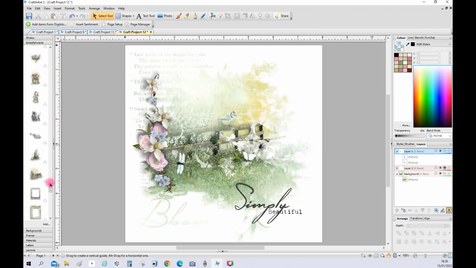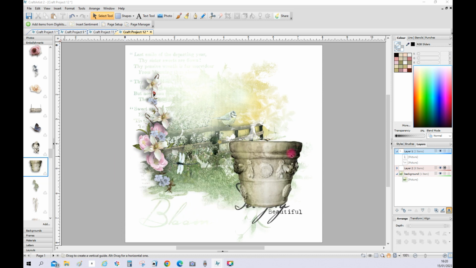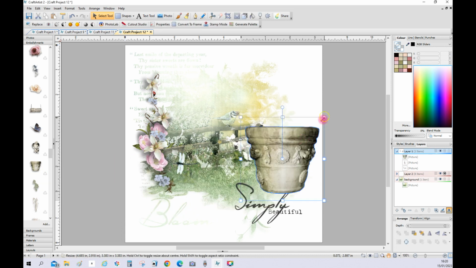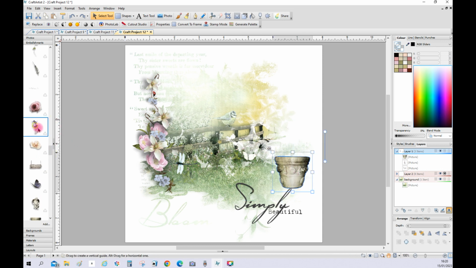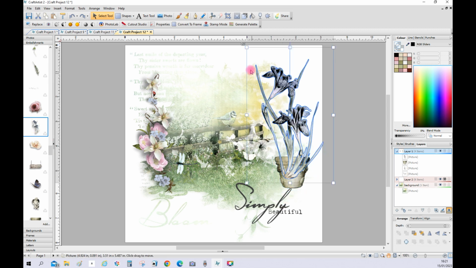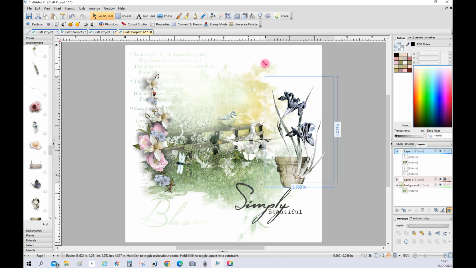So I'm just going to add a couple more images. No, I don't want that one. We've got a wheelbarrow or something. Oh, plant pot. Now then, we'll put a plant pot on. And then I'll add some flowers coming out of it, and that'll be about me done. Some flags, I think they're called, or iris.